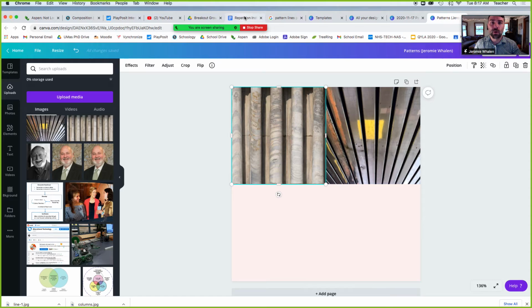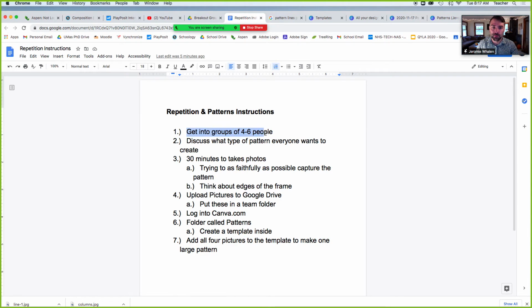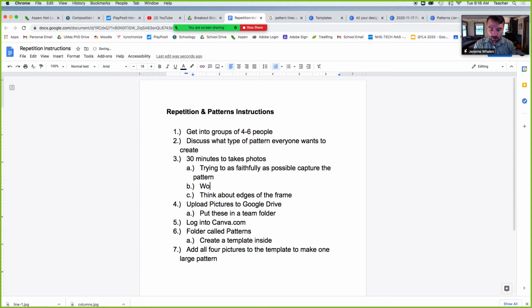Either way, you're going to get into groups of 4 to 6 people. You're going to discuss the type of pattern everyone wants to create. And the more creative, the better. 30 minutes to take photos. You're trying as faithfully as possible to capture that. And also work the shot, right? Work the shot. Don't come back with one picture. Come back with a whole bunch, because you might have one that fits the pieces of the puzzle a little bit better. Think about the edges of the frame and how you can kind of bleed that in.